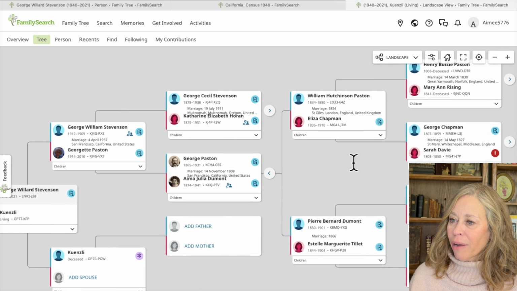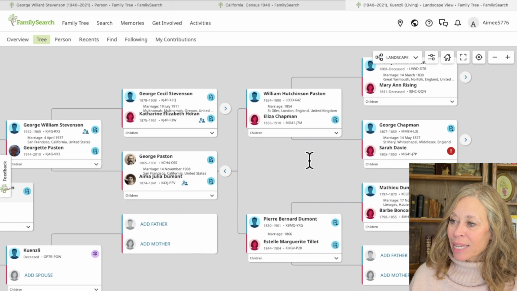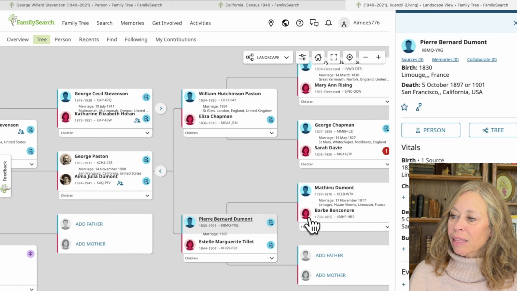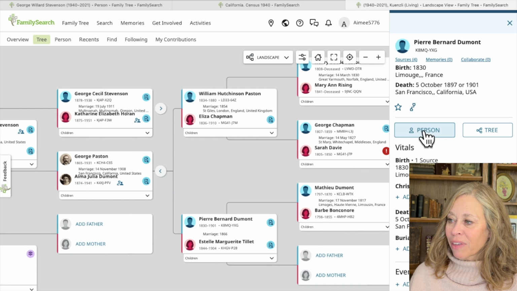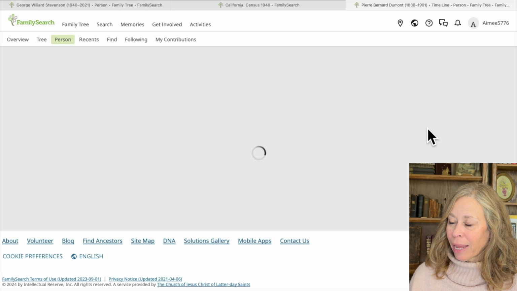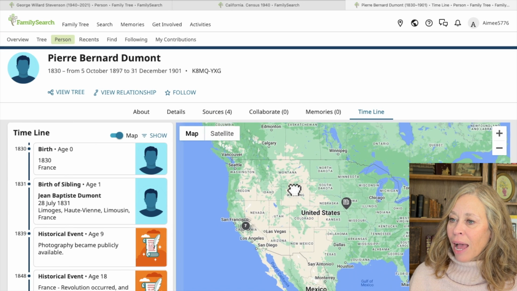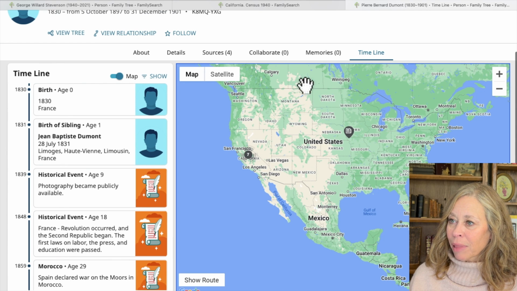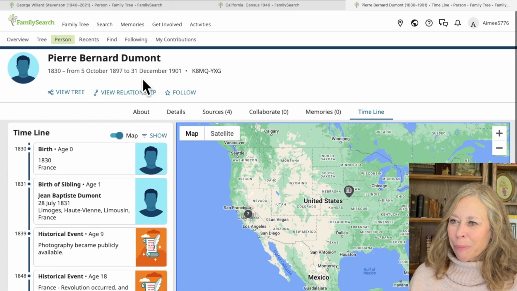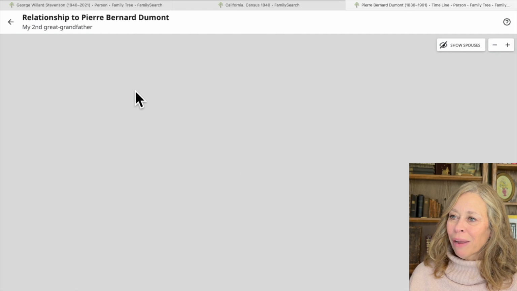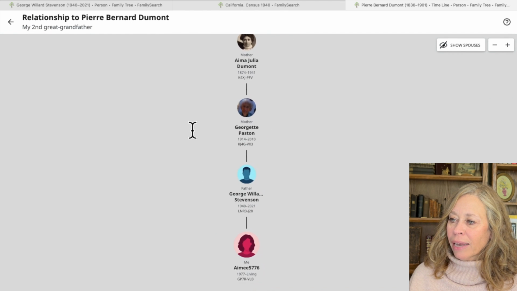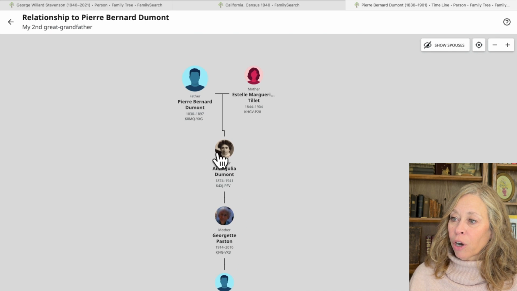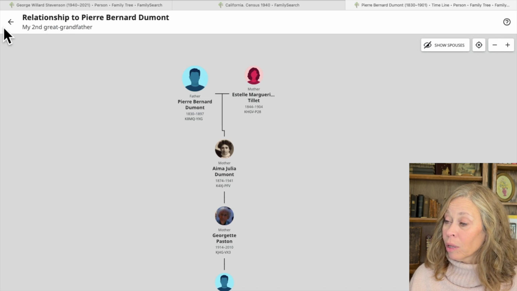All right, so I'm back in my tree, and now I want to select somebody else from my tree. Let's select Pierre Dumont, and I'll be able to show you some of the other things about him. I'm going to go to his person page. And I want to see, I'm on the timeline page, but how am I related to Pierre? I'm not sure. I can view my relationship and I can see that here I am. Here's my dad, my grandmother, her mother, my great-grandmother, and he is my second great-grandfather, written right here. Kind of cool.